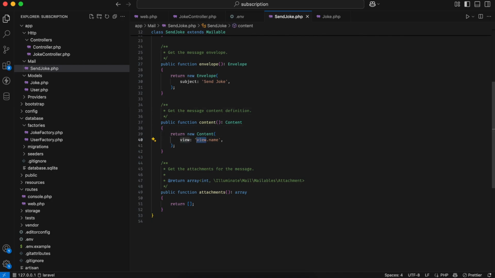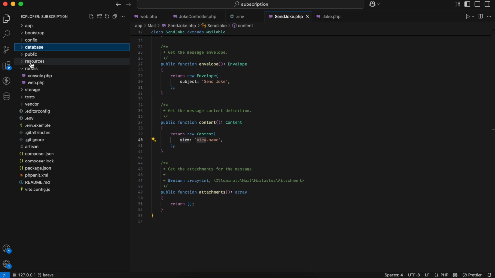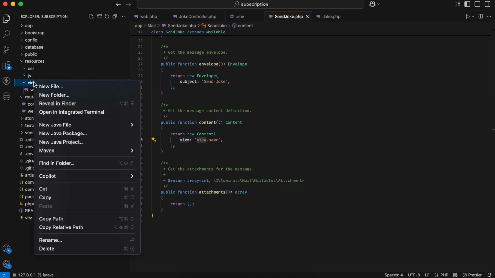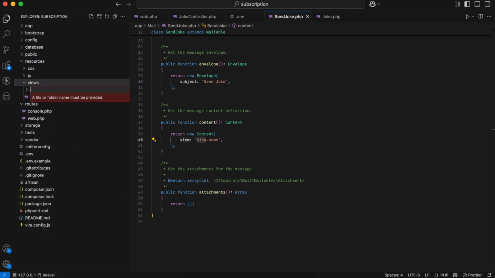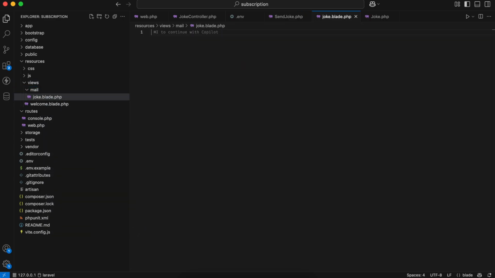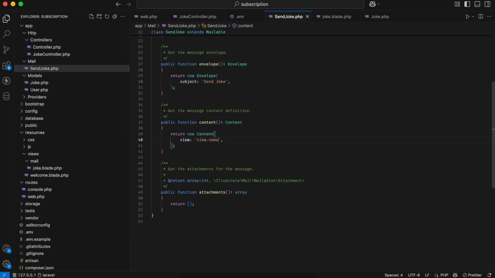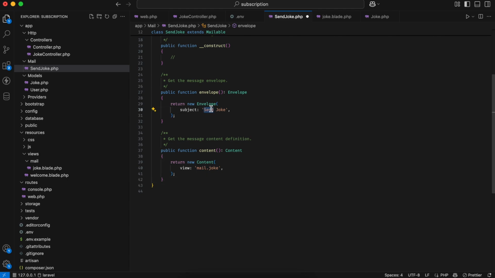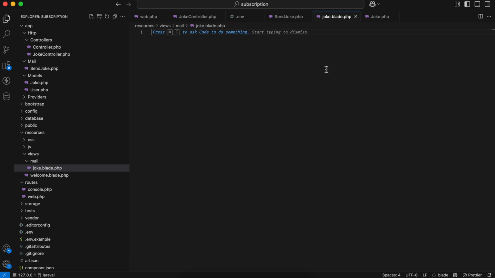So I believe I will just let me create a file. I will call it resources views, and I will create a folder here called mail, and I will create a joke.blade.php file here, and I will call mail.joke, and probably we don't need any attachments, so I will remove it. I'll say daily joke, and for now I'll just have a paragraph in here.